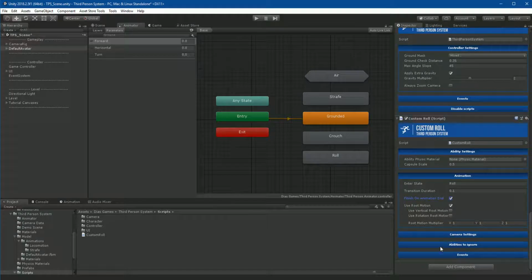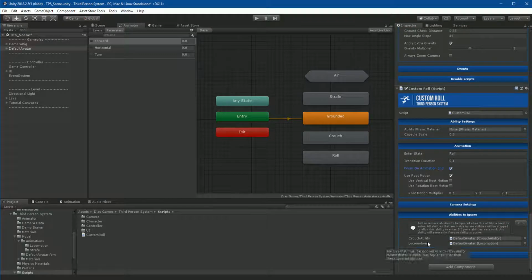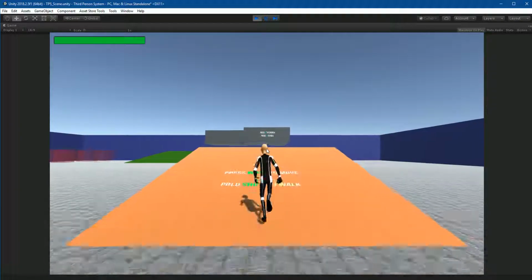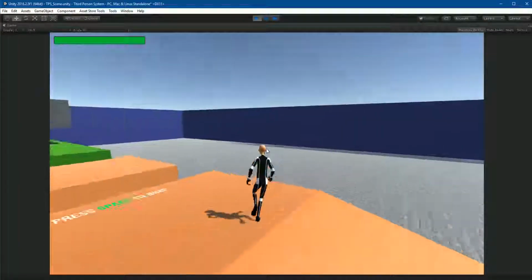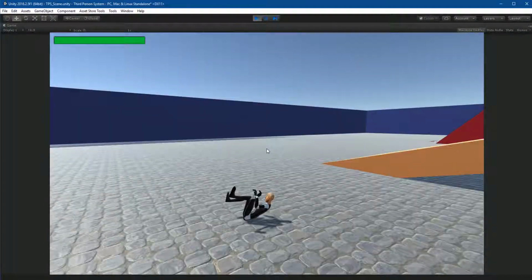To allow our ability to run, we have to set ignore abilities. Open the abilities to ignore section. Use the plus button to add crouch ability and locomotion ability. Good. Now, press play. Every time you press the roll button, your character will roll. You can change the root motion multiplier in the inspector to make the character roll faster or slower.